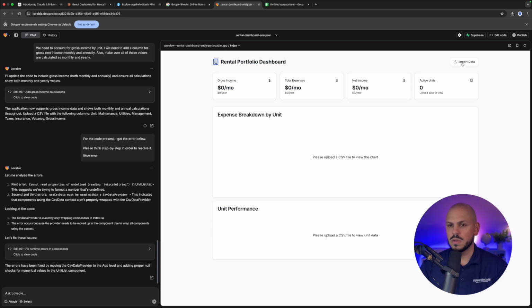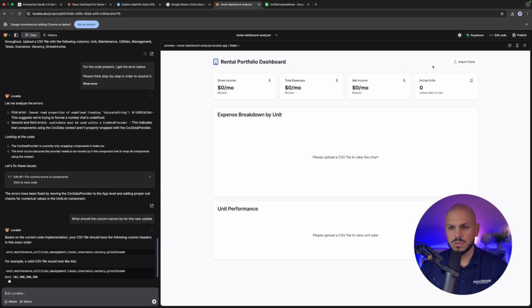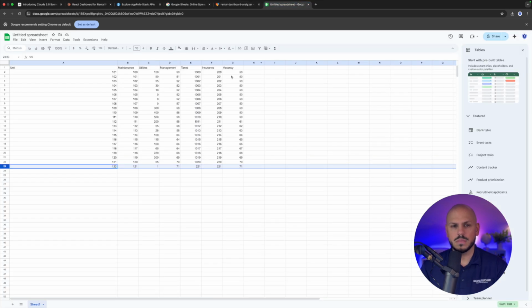So let's try to do that. So what should the column names be for this new update? I want to make sure I'm giving it exactly what it's looking for, because then we can maybe even add a tool to download a sample spreadsheet. So gross income is the name of it all together. So monthly as a number. So these are all going to be monthly. So, okay, cool. So that's all we have to do. We just have to have a column called gross income.